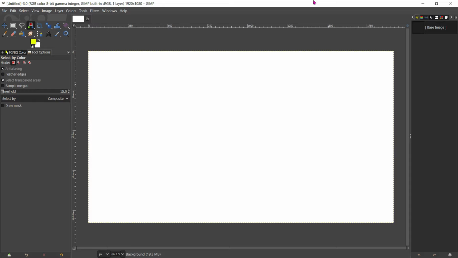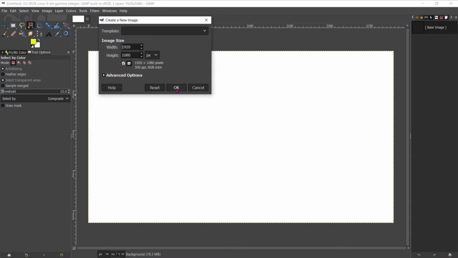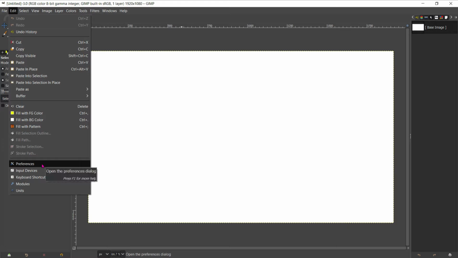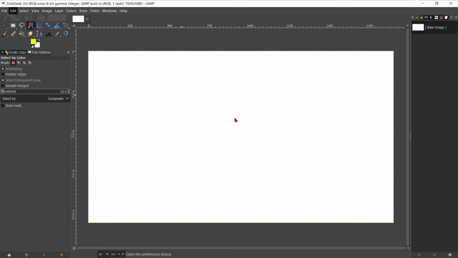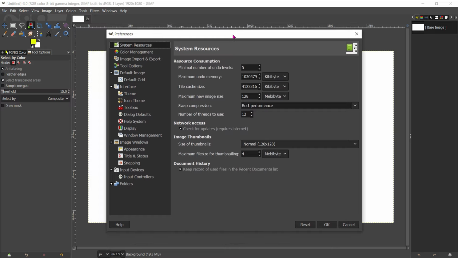Once the installation is completed, you need to open this application and open a new file. So it will open this new file. But I'm not going to tell you about this new file. I have just created a new file to show something from preferences, or you can say about the interface. So it will open these preferences.